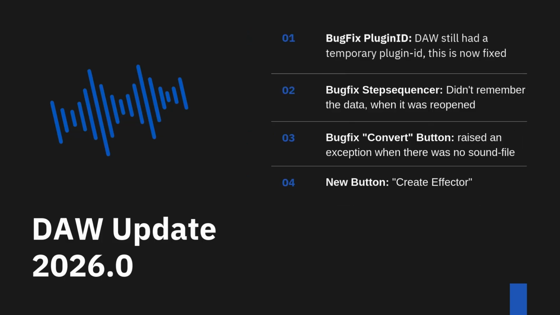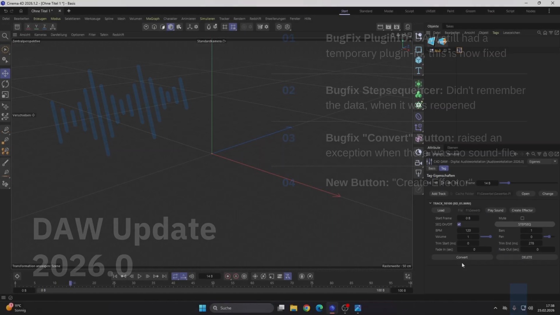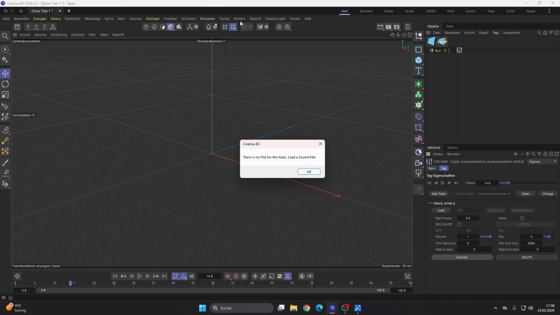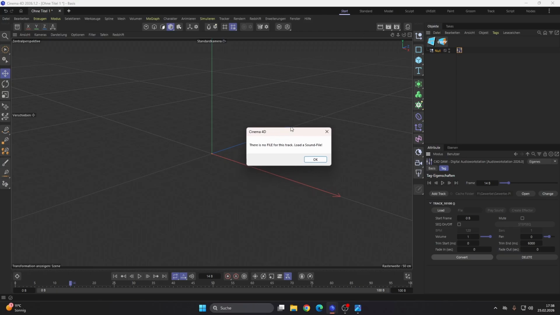The next thing was the convert button. So the convert button when there was no sound loaded. So let me delete that and I add a track and I pressed to convert. It raised an exception in the console. This is now fixed. It just informs you with some message dialog that there is no file for this track and you have to load a sound file.